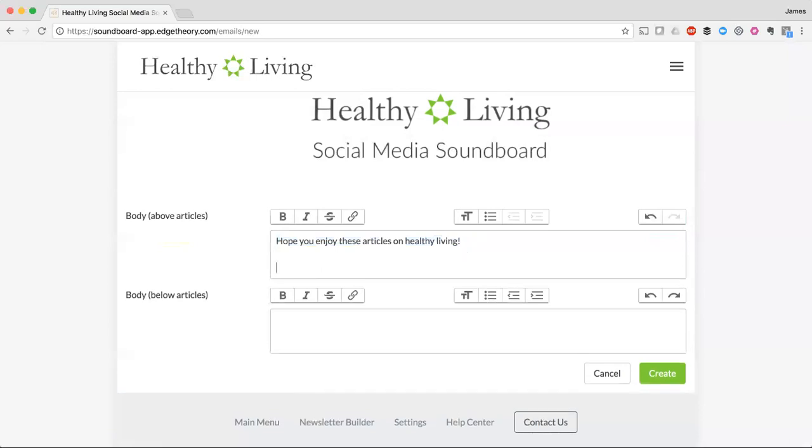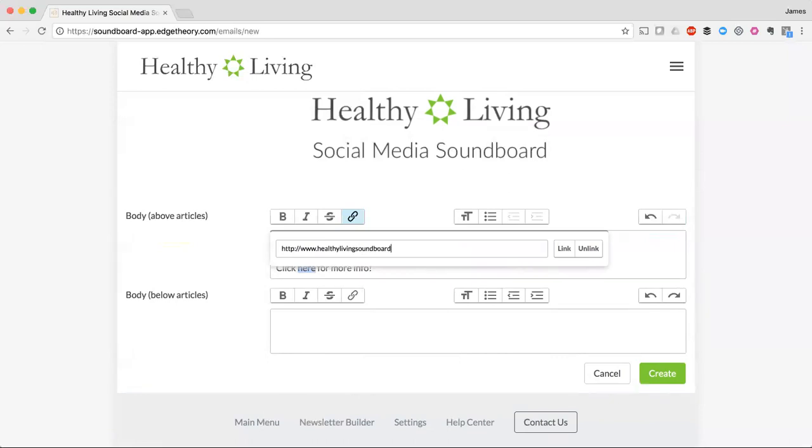This button here, let's do this. Click here for more info. When you highlight text and you push this button, you can drop in a URL. So we're going to drop in healthylivingsoundboard.com to make that a live link. So now it's a clickable link here. Now this is an undo and a redo button.